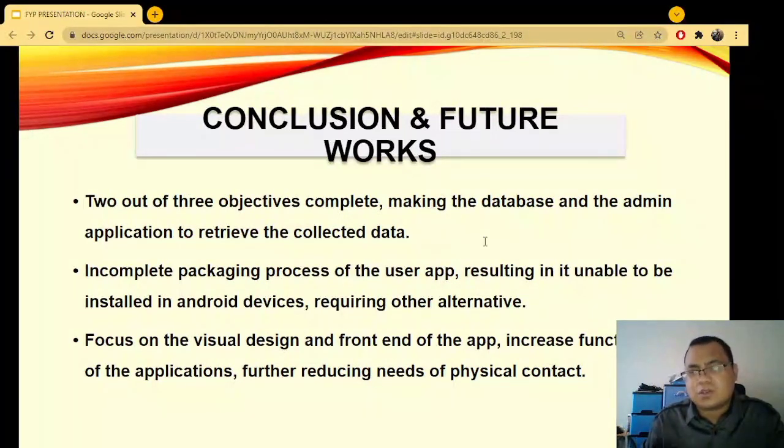and increasing the features of the applications to increase its usage and reduce operations involving physical interactions. So that's it from me.